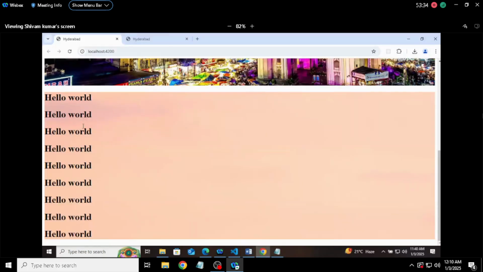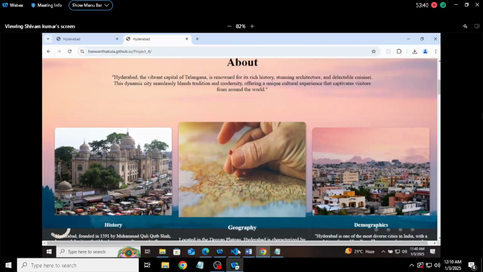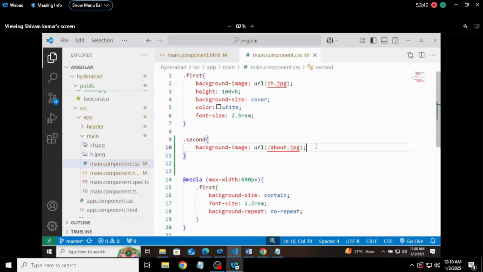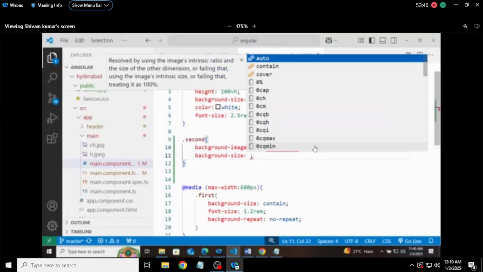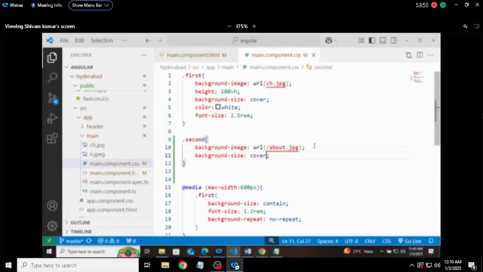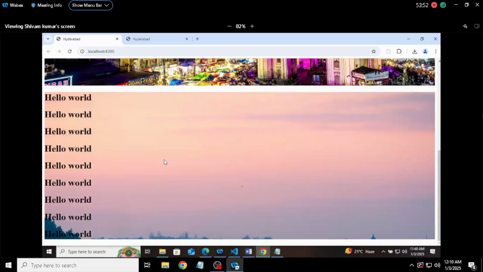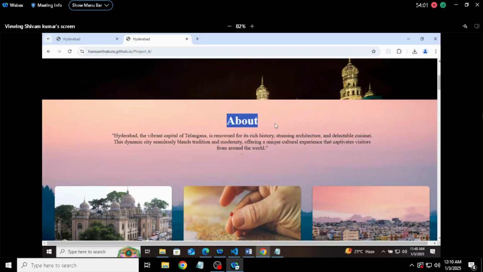Now this is what we are getting, and we want to get this part. For that, just say that background size will be cover. It will cover the size. So the image is coming now. Okay, let's keep the content. What we have about, a heading, keep it.